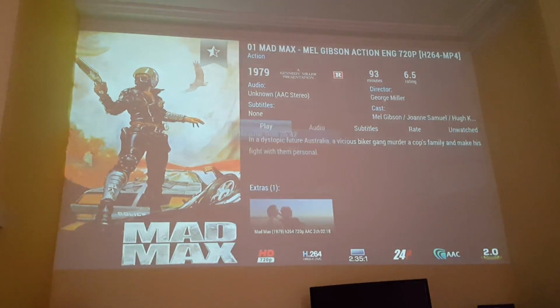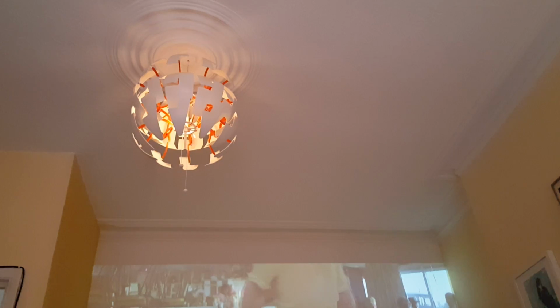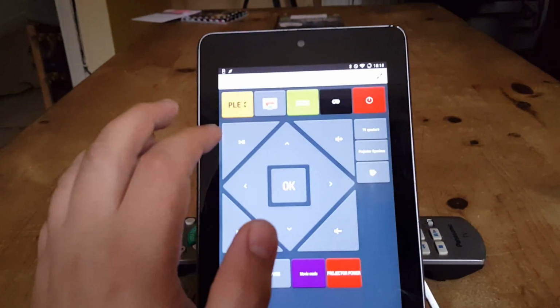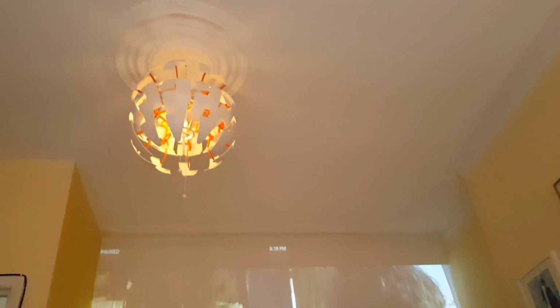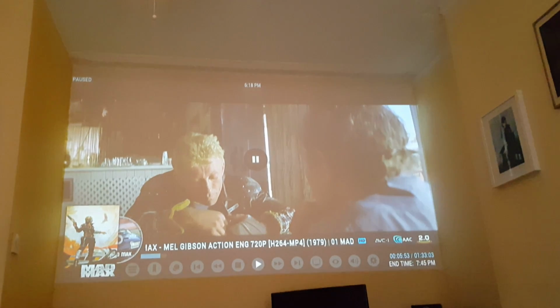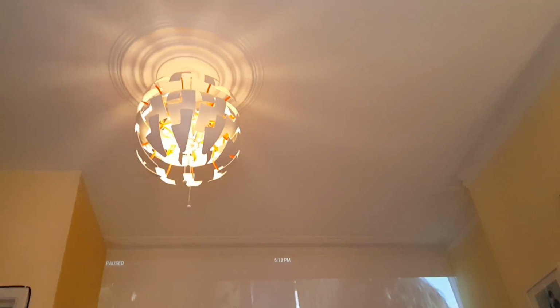And so now I launch Mad Max, and what will happen is the lights will now turn off. Okay. So if I now press the same button again and pause it, the lights will come back up so you can see what you're doing at night if you're, you know, going to the kitchen or whatever.